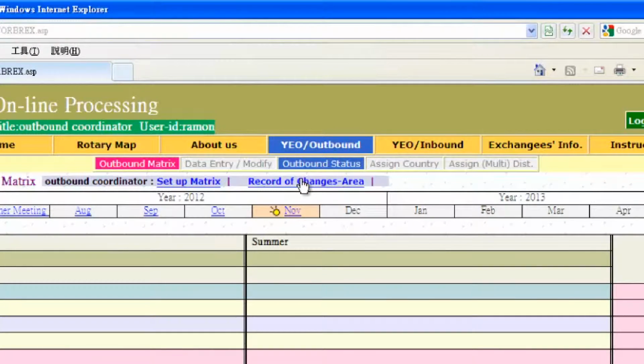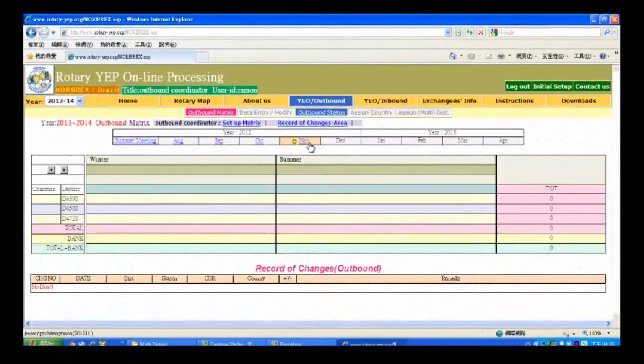The system will check which month you enter the system, and the month will be indicated with a blinking yellow circle. For example, I entered this system in November. The month of November will be highlighted. To start, click Set Up Matrix.